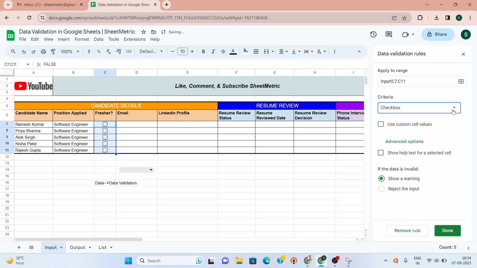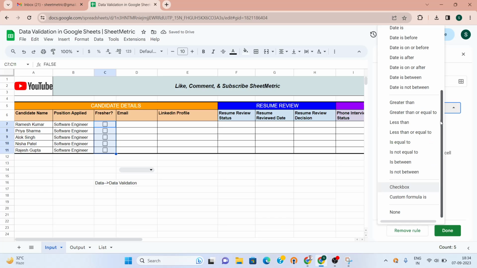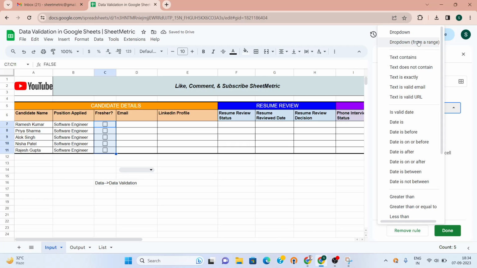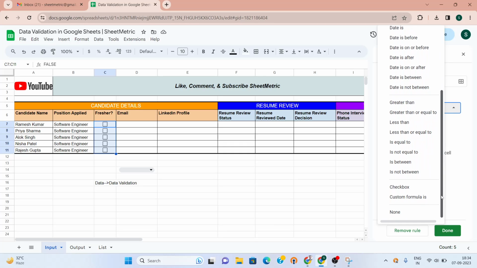So these are the options or rules you can set: dropdown from a range, text contains, text is exactly, is valid email, is URL, is valid date, is greater than, less than. And you can also write a custom formula. A custom formula is very powerful in case of dependent rules, if you want to make them based on previous cells, etc.